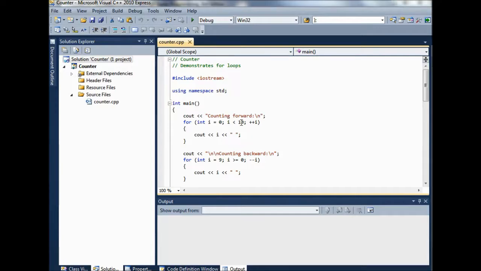I is 10. And notice when I does get to 10, then we're done with the loop. So we won't actually print out a 10 here. We'll print out all the numbers 0 to 9, and then when we hit 10 is when we fall out of the loop, so we don't execute this.